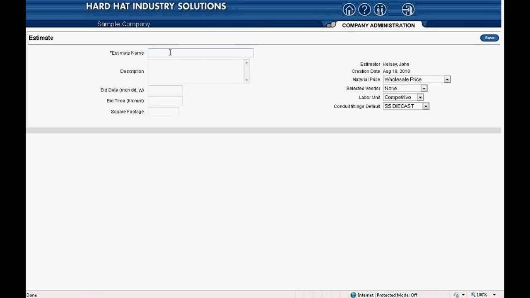In this example, I'll say the project address is 555 Main Street, so I type that in, and then I type in a description. Third floor office.